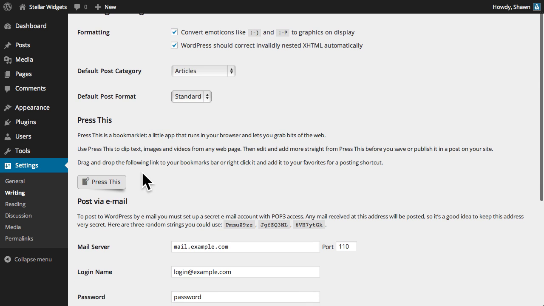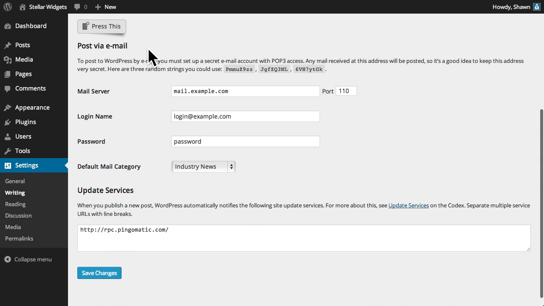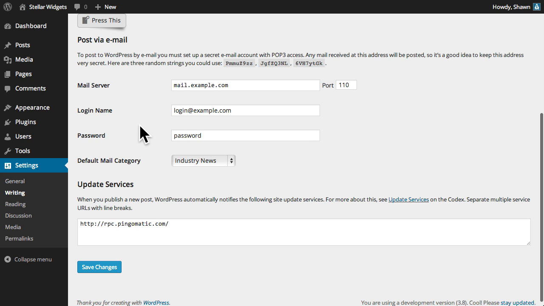We covered the Press This bookmarklet in detail in the previous video, but you can also post directly to your WordPress site via email. Simply enter the email account details here, and WordPress will periodically check for new messages sent to this address. The subject line of your email will become the post title, and the body your actual post content. It's a good idea to make this a fairly secure email address, since any messages received at this address will become new posts on your site.